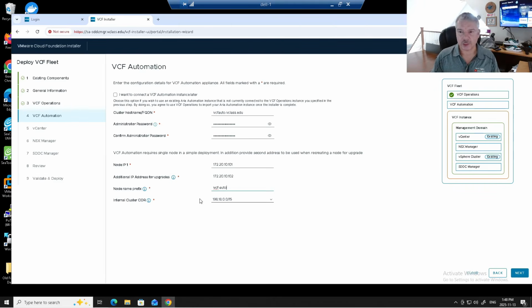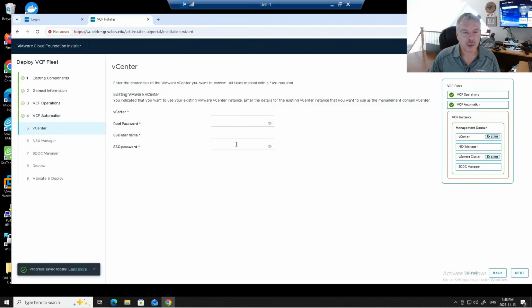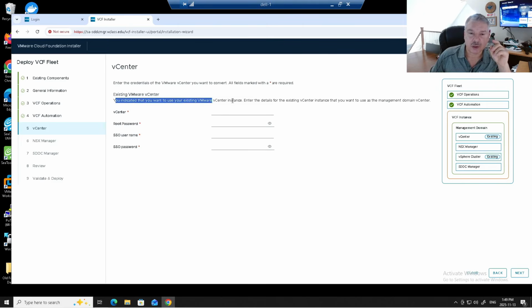This is the internal network here. I don't know the reasons why you would want to change it, but again, you can if you want, I guess. I'm going to go next. Now it's asking me, this is different than a brand new install. Since we're doing a Converge, it says existing vCenter. You indicated that you have an existing vCenter.